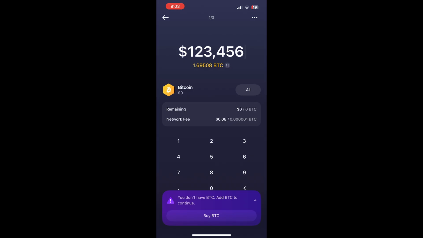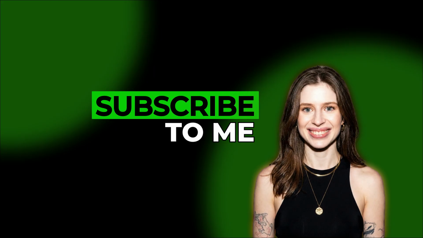Enter the amount you want to transfer, then review the network fee and total. When everything looks correct, tap Send and confirm. After a few blockchain confirmations, go back to Binance, Wallet, Transaction History, and you'll see the deposit arrive in your Spot wallet.